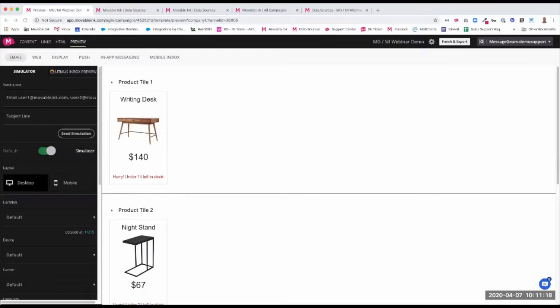So as Nick mentioned, the data set that he produced within Engage has product recommendations for each individual user in that data set. So right now I'm in Movable Ink's preview screen looking at some product tiles that I've set up. And these can kind of be thought of as the default content or fallback content. So if there are no recommended products identified for the user, we can always serve up some sort of content for the individual.